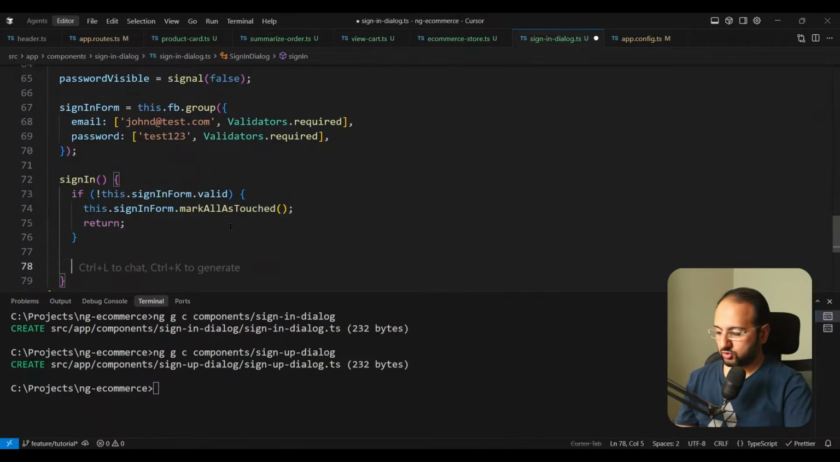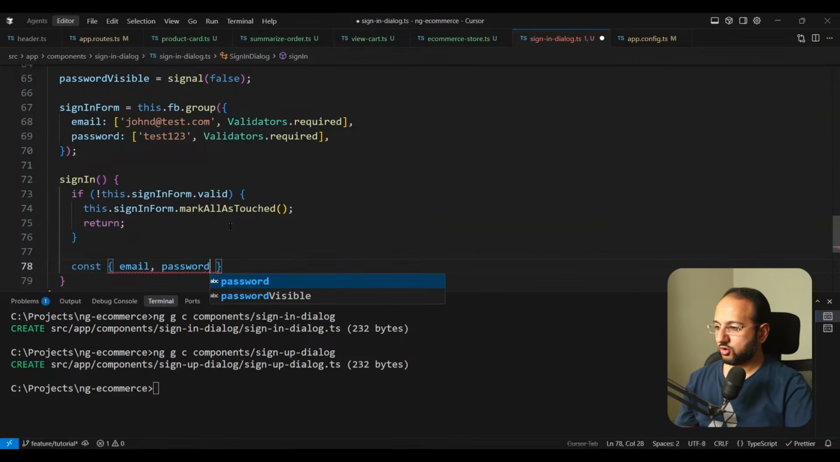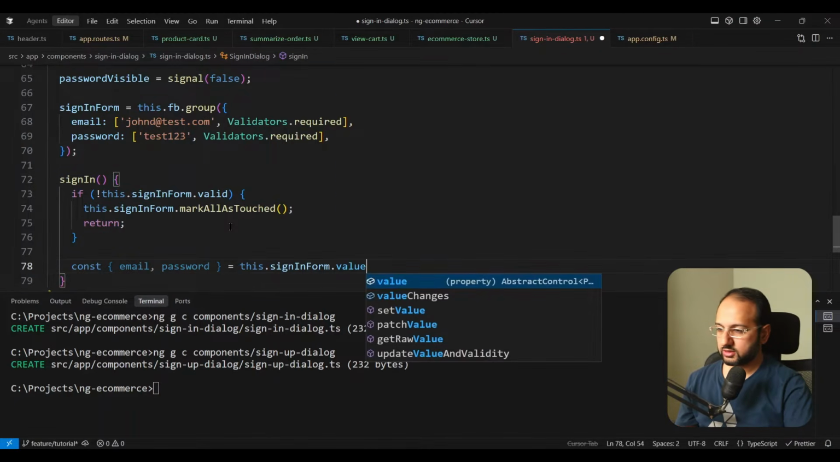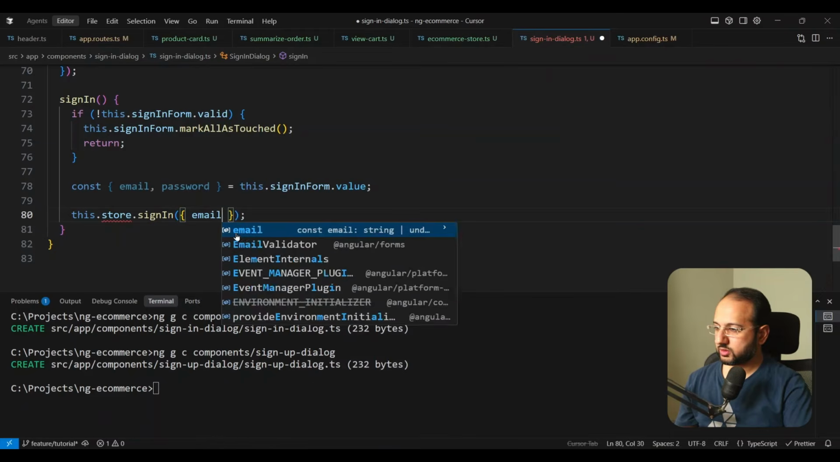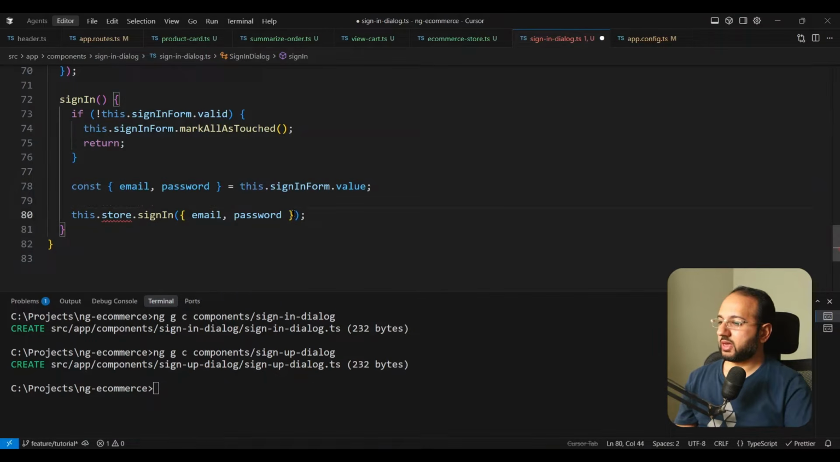Once that is done, we're going to take the values of your email and your password from the form. So we're going to do this.signInForm.value here like this. Okay, and then we are going to call our store function to sign in, something like this, with our email and password. Since we have these parameters here, we can also create these parameters in a model so that we can actually reuse them and specify them when we create the store function.